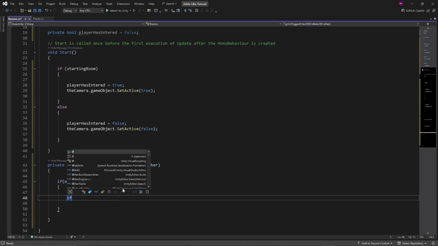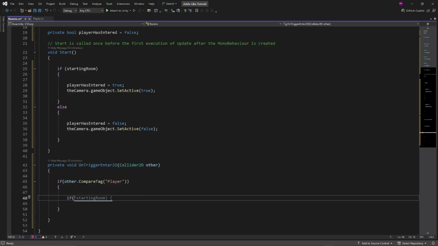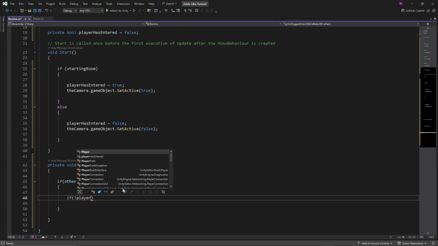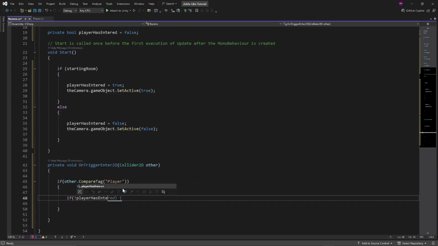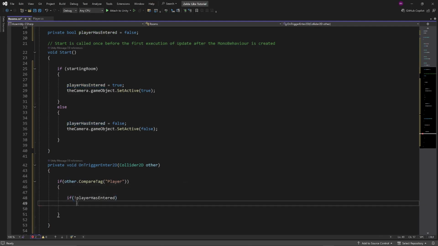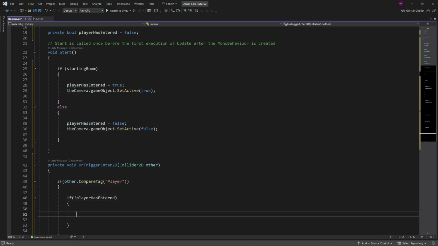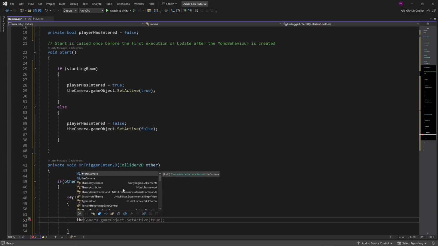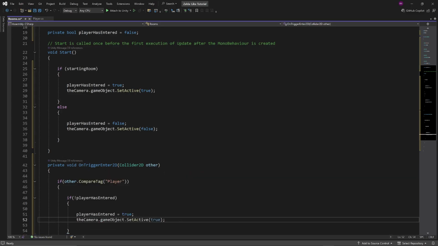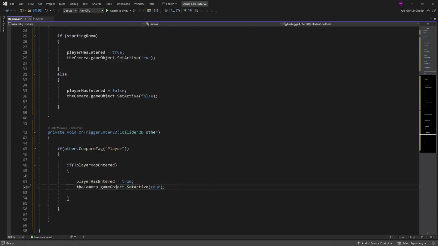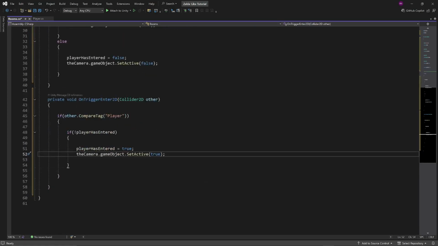and another if statement within it. So if it is the player that collided, but the player is not already entered in the room, then we're going to have a couple things happen. And essentially, we're going to change player has entered to be true. And if the camera is not already on, we're going to turn the camera on. And that's all there is to it, really.